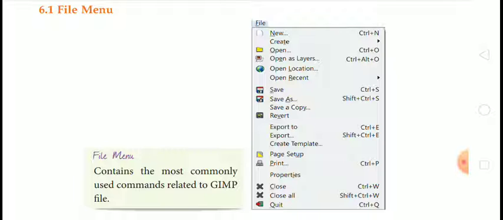Then page setup, print option. Shortcut key is Control plus P. Then properties, close. Shortcut key is Control plus W. Then next is close all. Shortcut key is Shift plus Control plus W. Then next is quit option to exit from the current window. Shortcut key is Control plus Q.